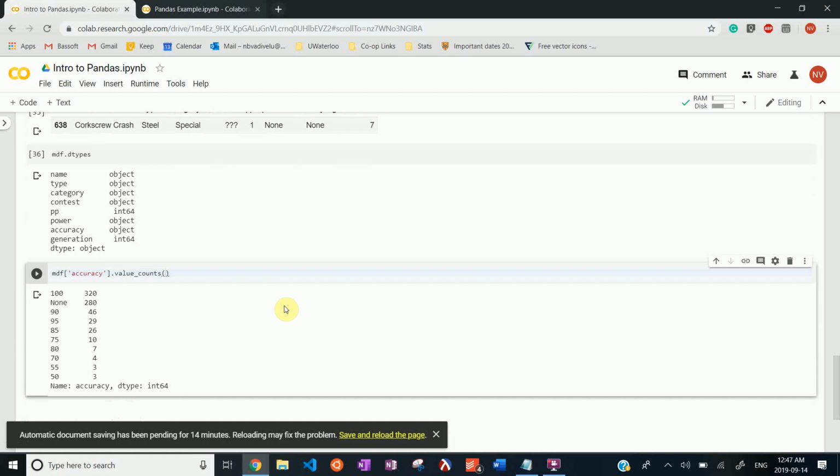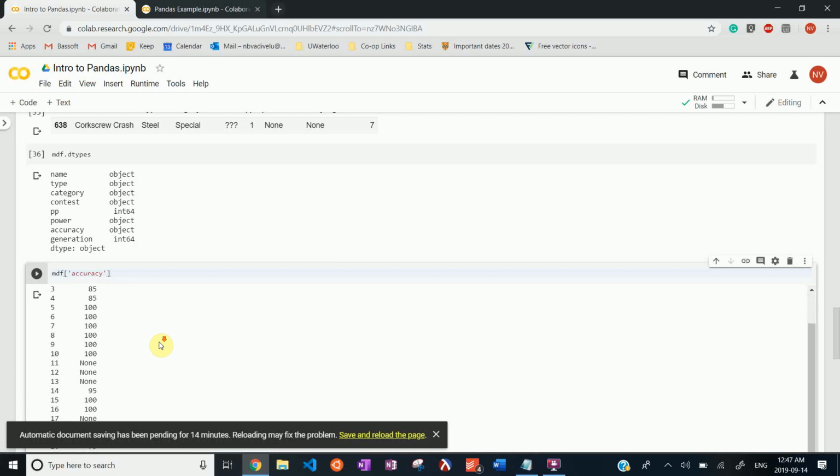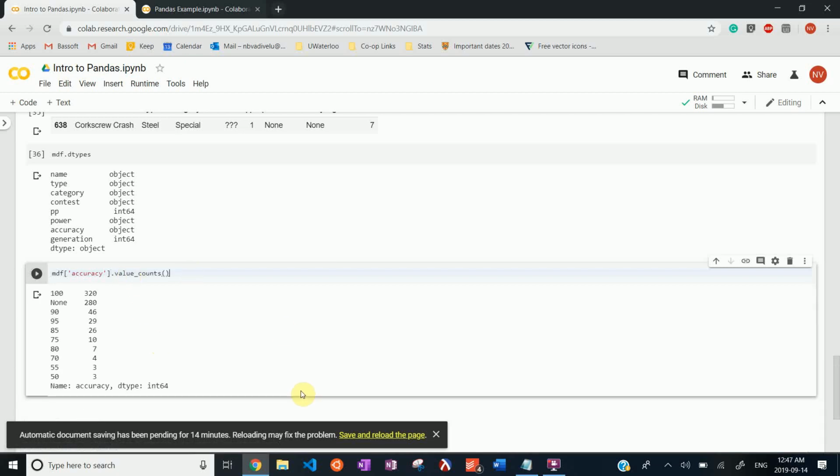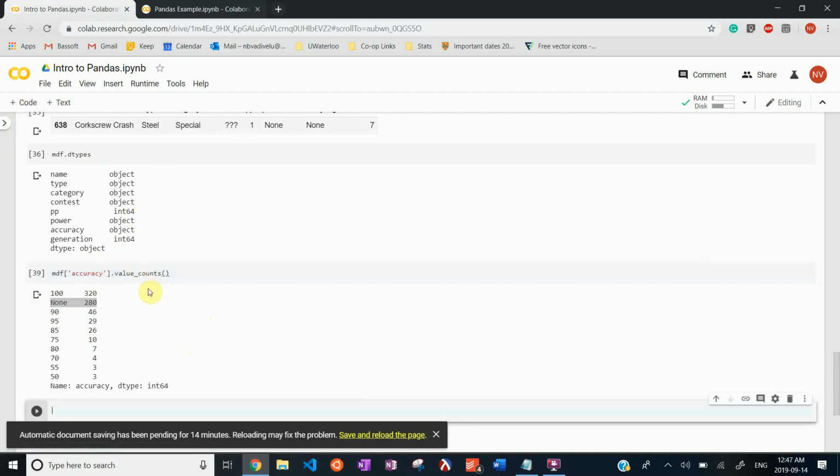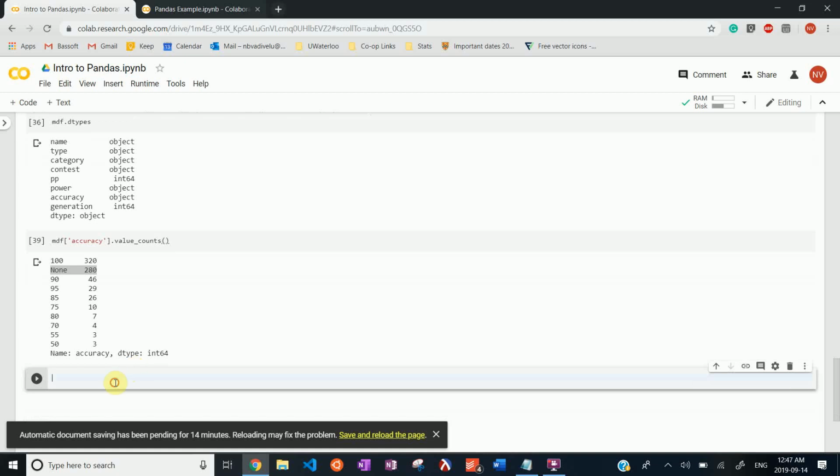Cool. To break down what I just did here, accessing things dictionary style gives you the column. Actually, I can show you how that looks. This returns a series, and the series corresponds to the entire column. This value counts function basically counts how many occurrences of each value there are. If you'll notice, there's this none here that we can't turn into a number. So we'll have to deal with this, and we'll deal with it as follows.